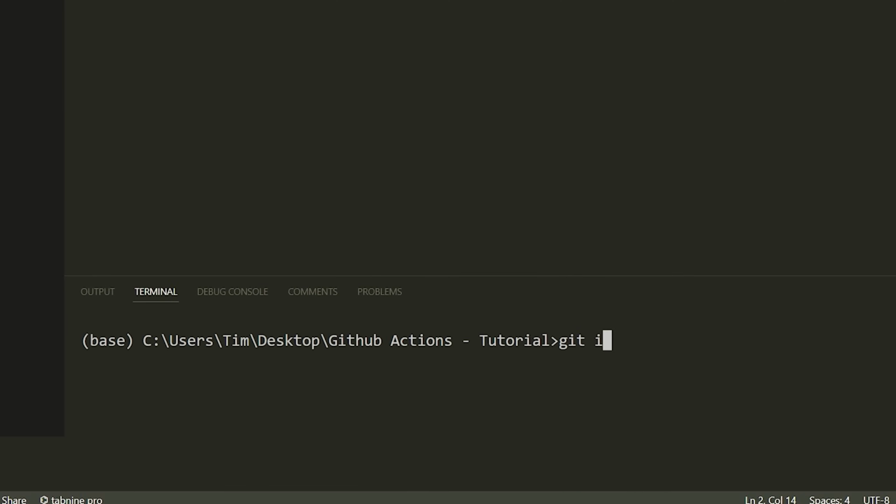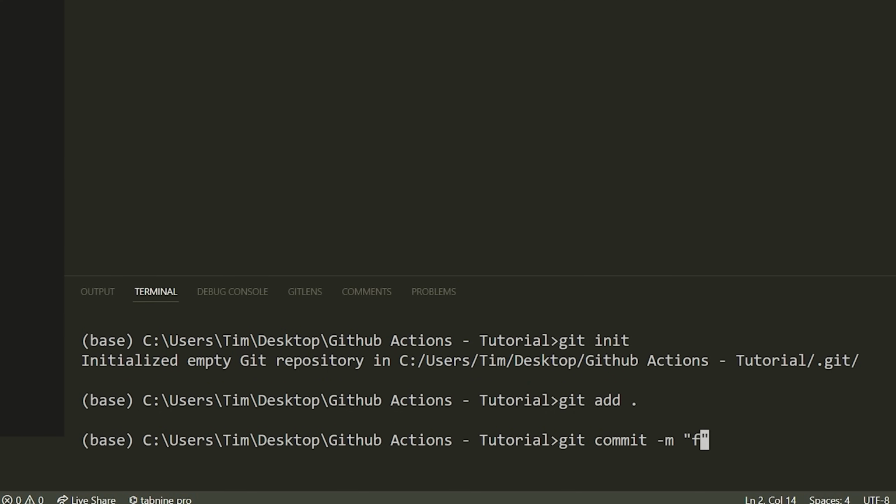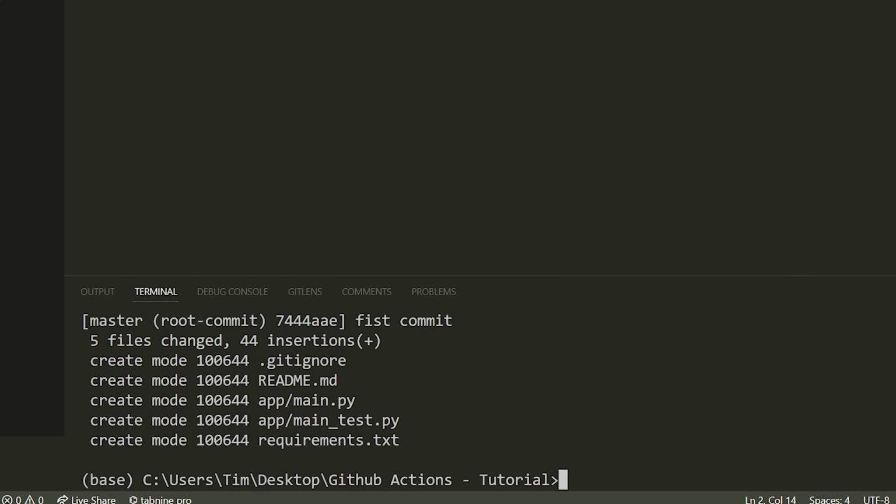So what I'm going to do is type git init in my terminal to initialize this. I'm going to run through the steps. I'm going to type git add dot, git commit -m. This can be our first commit. I'm going to change the name of the master branch to be main, which is now what is on GitHub. So I'm going to type git branch -m and then main. That is just going to change the name of the master branch to main.